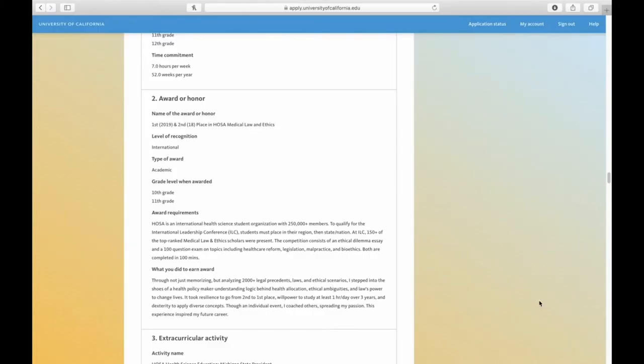I'm not going to read the whole thing, but I'm going to make a few notes. I chose to feature this award as second because I was very involved in HOSA during high school, and from 2018 to 2019, I improved my standing in this award, so I knew this award could tell a story about my work ethic.